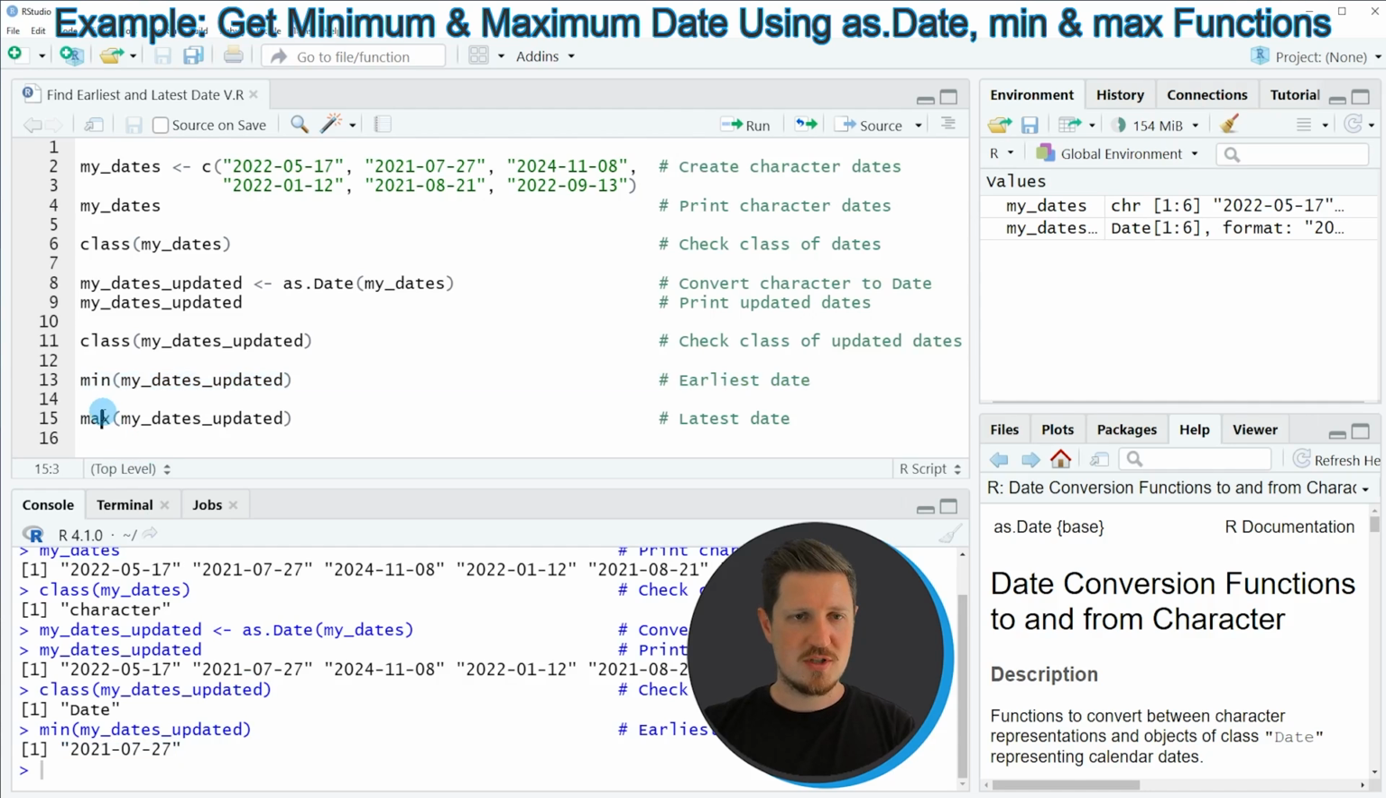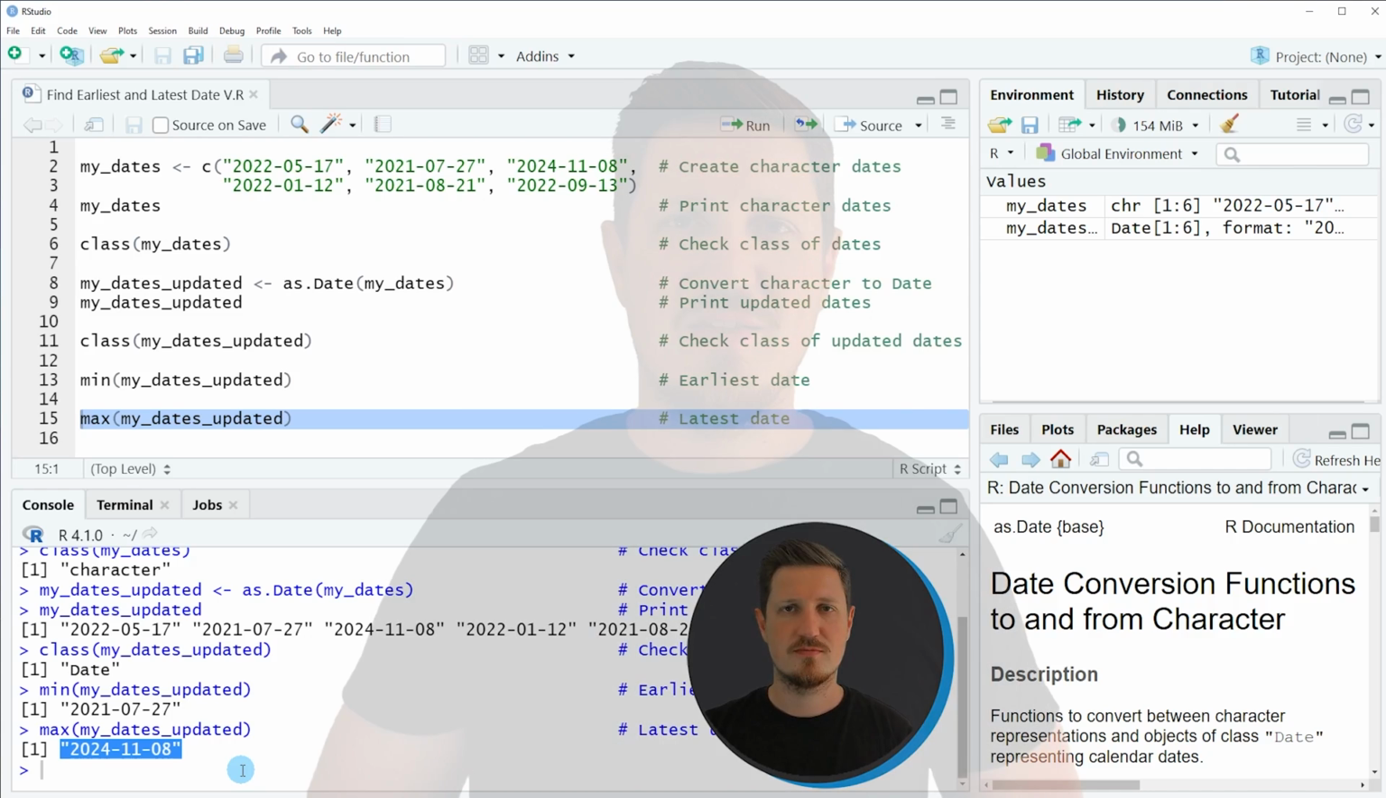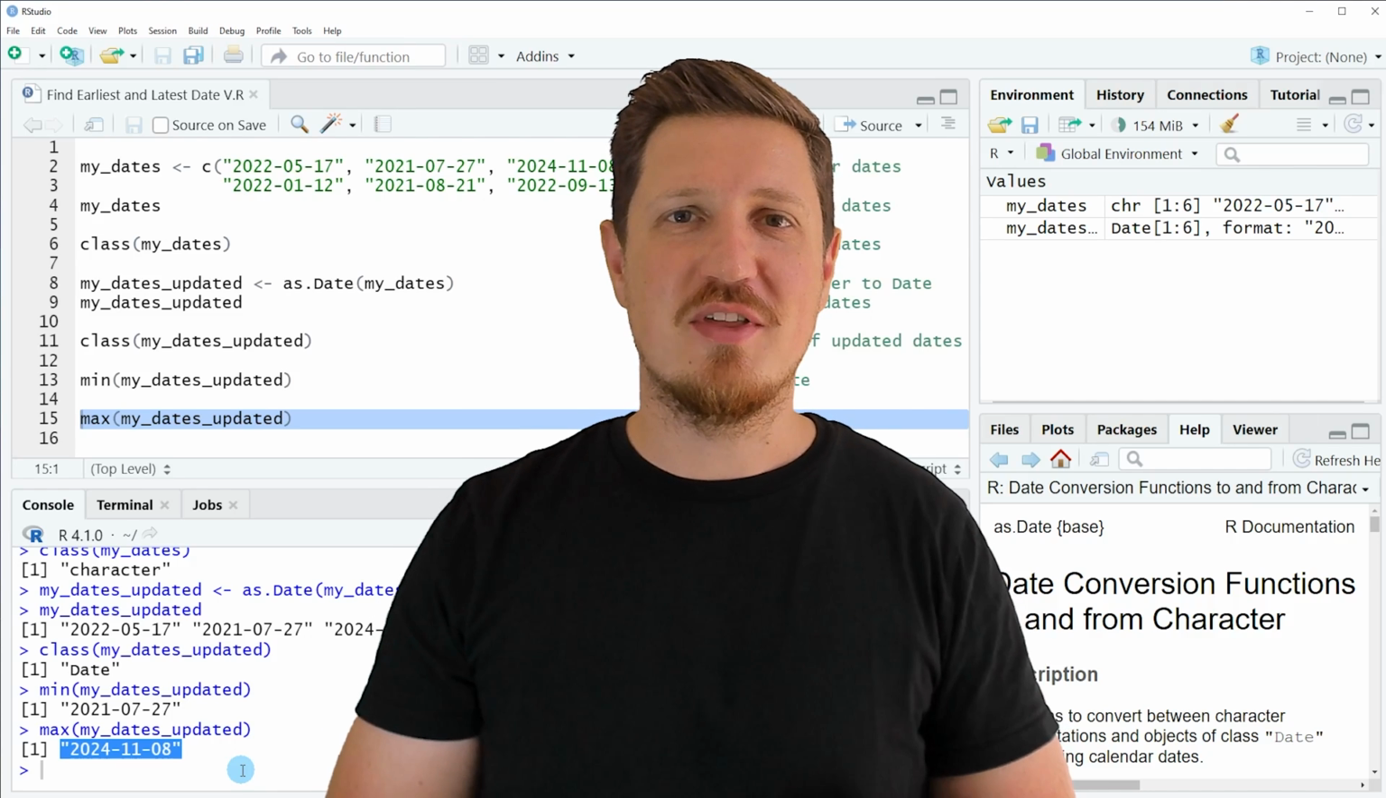Similar to that, we can also apply the max function to our vector of dates, as you can see in line 15. If you run this line of code, you can see that another date is returned. And this is the latest date in our vector of dates. That's all I wanted to explain in this video.